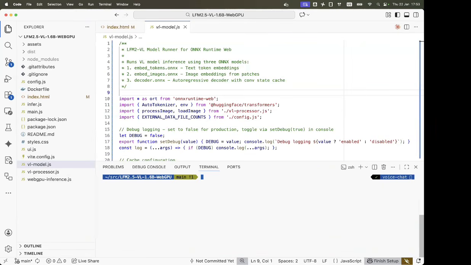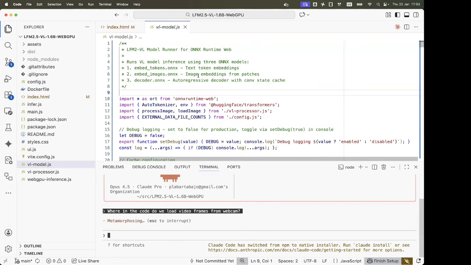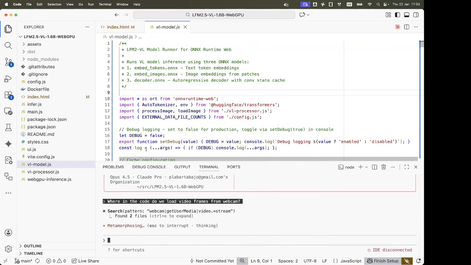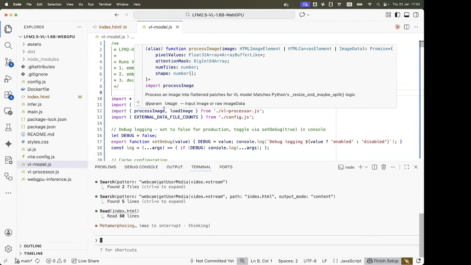You know what? I'm not super familiar with the code, so I'm going to ask Claude. Let me show you. Where in the code do we load video frames from the webcam? I'm super lazy to search, and there are many files. I don't think this code is really well modularized, so I don't know where to find the logic. I'm asking Claude to do a search and find where this thing gets loaded.